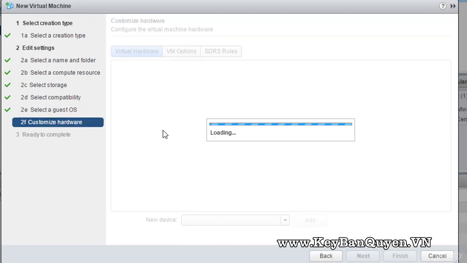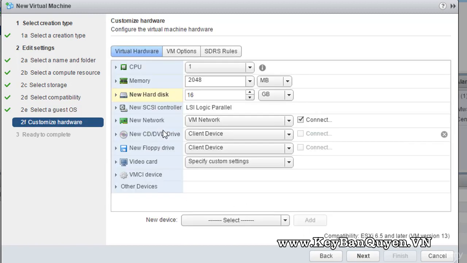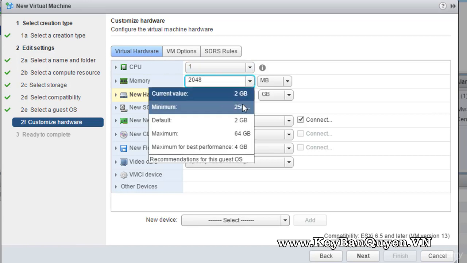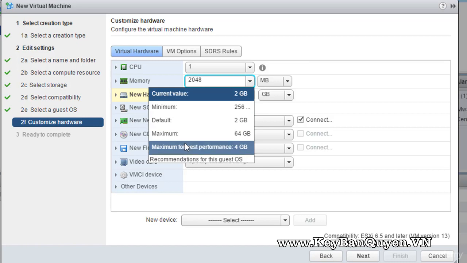Now the part of the hardware. If you remember in the preview, it gave us the recommended hardware, and we need to edit it using custom hardware. Now you see here we have the CPU, how much CPU we can use for this virtual machine, and how much RAM. You can choose different RAM. You see it gives you the minimum, the default, the maximum, and the maximum for best performance.